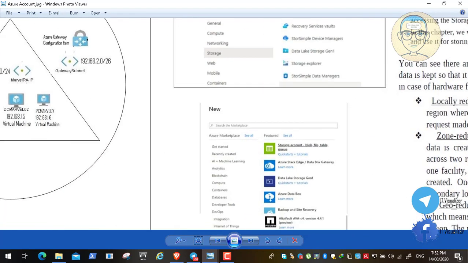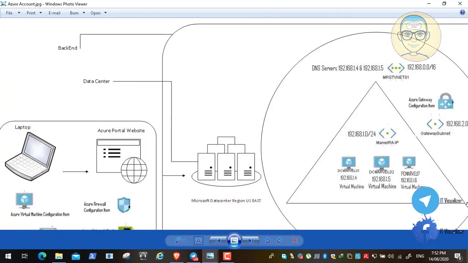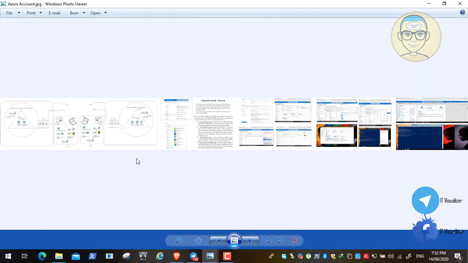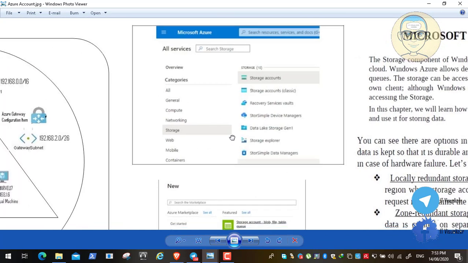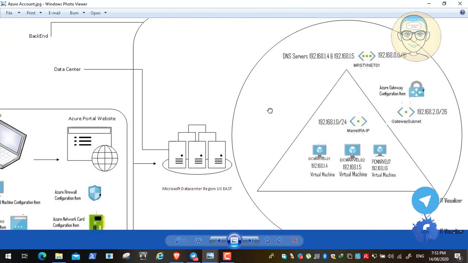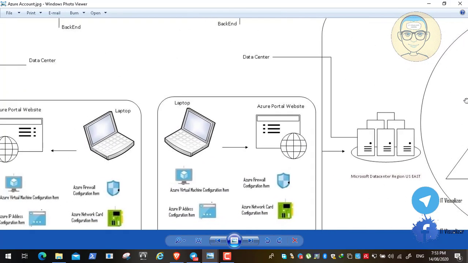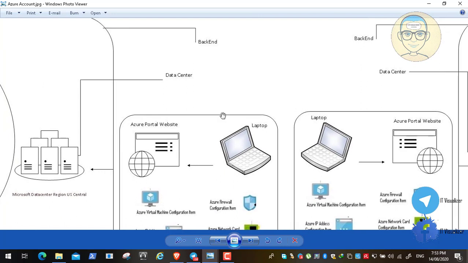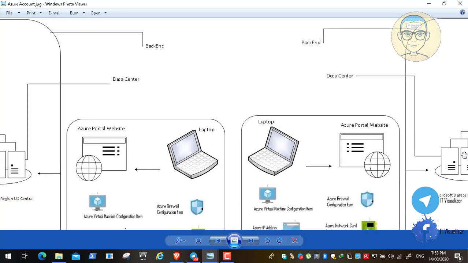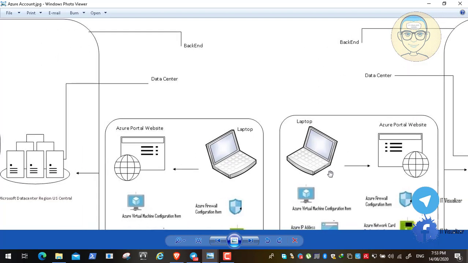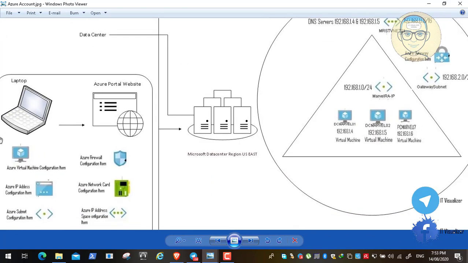So how can we clarify this? If, for example, we can see here, just a moment, if we can go there, here we can see that this is Marvel domain, it's in Microsoft Data Center region US East, and this is the DC Comics domain, it's Microsoft Data Centers in US Central. So if you have your storage account here, it will replicate it to this data center region. So it will be replicated across different regions or within a different region. Okay, so this is the second option.